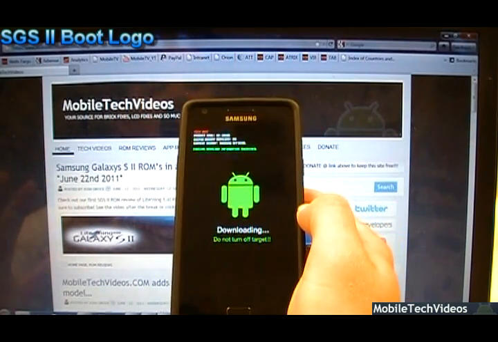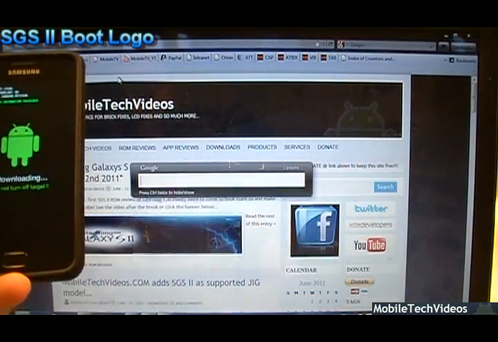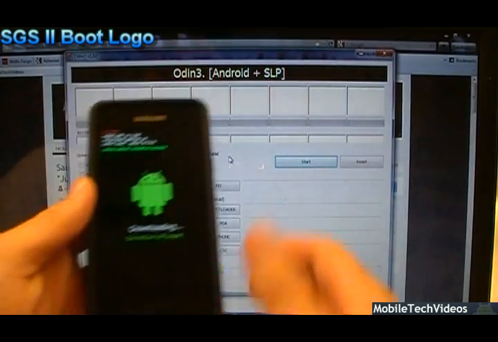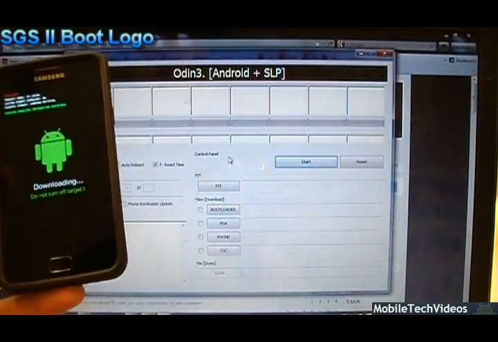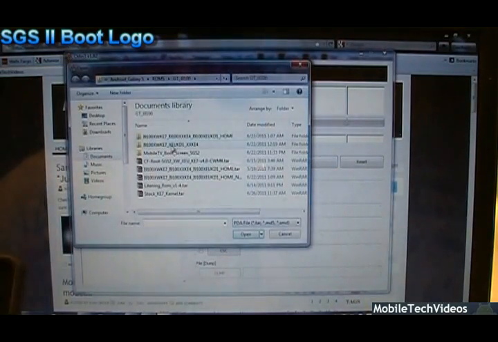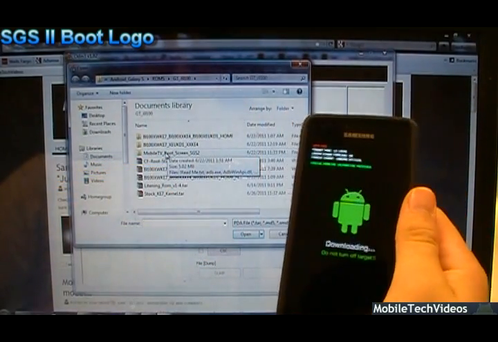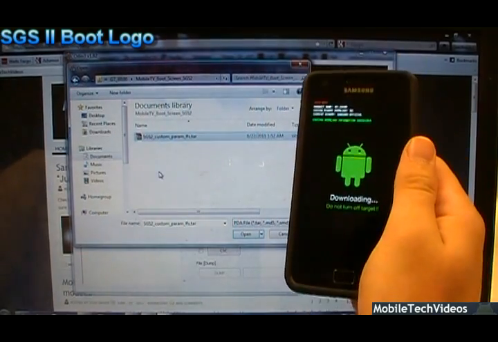So with all that said, we are now in download mode. It's time to open Odin. So we will open Odin. You do the same. And once you've downloaded my package, be sure to extract it to some folder on your desktop and click the PDA option. You need to browse out to where that package is. So for me, it's right here, Mobile TV Boot Screen SGS II. Double click it, and you'll see one file that'll show up out of all the files that are in there.